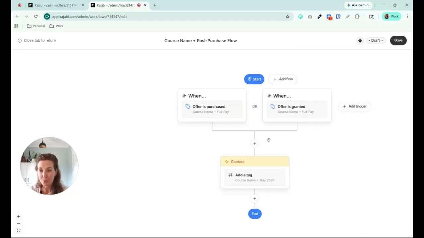Okay, so now whether it's purchased or it's granted, we have this same then thing happening. The same automation is applied, whether they're buying it for $47 or it's being granted to them for free. I would also add another trigger for if they are purchasing the payment plan offer, but we just don't have to get into all that right now.